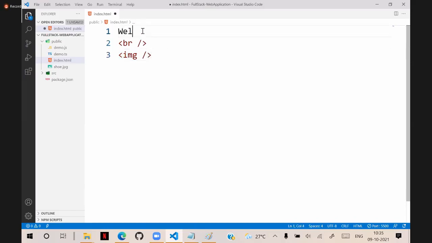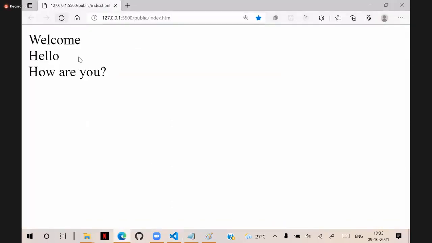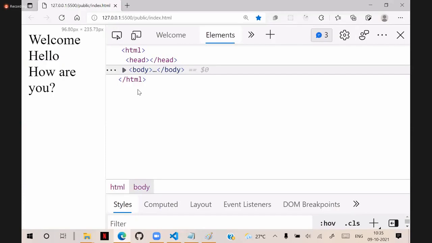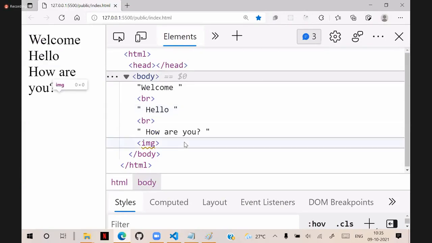Observe carefully now. Suppose I am writing welcome, and after that hello. Then after that, I am writing again BR, and then how are you? Something like this. And I will remove this, keep that image, no problem. Here, observe carefully. One I used with the slash, another one I used directly. In the output, you can observe it is printing like this. Right click and go to inspect. In the inspect of elements, you see there is no slash for BR. There is no slash for the image we wrote.